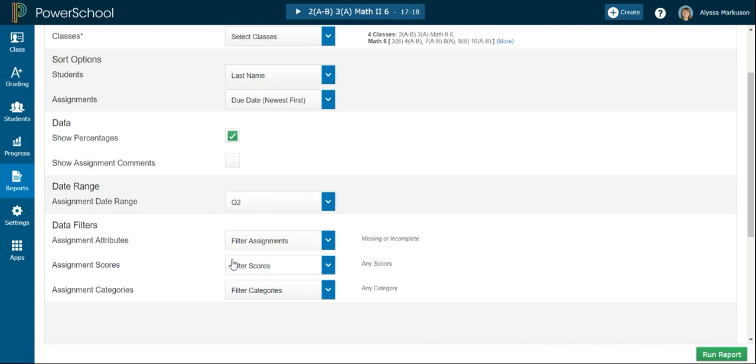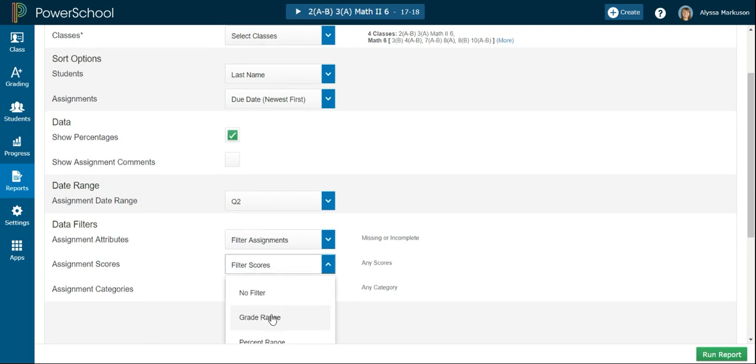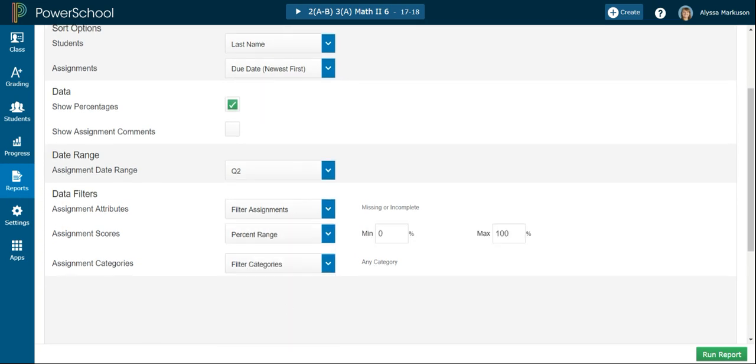As for the assignment scores, we're going to use that for our next report. But what happens if you have an assignment attribute and then an assignment score is that it actually is going to put those together. So let's say you want a missing assignment, and then under your assignment scores, you choose the percent range, and let's just say we do 0 to 70%. It's going to require that that missing assignment has a score from 0 to 70.